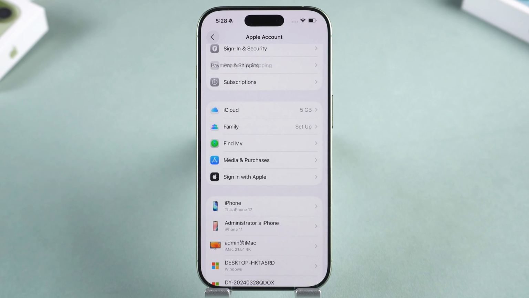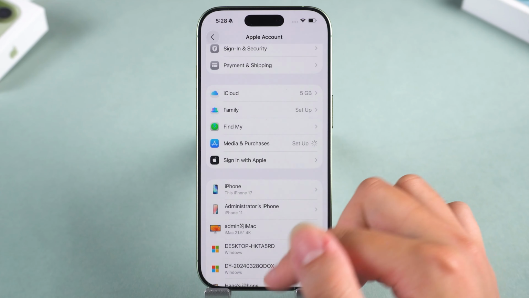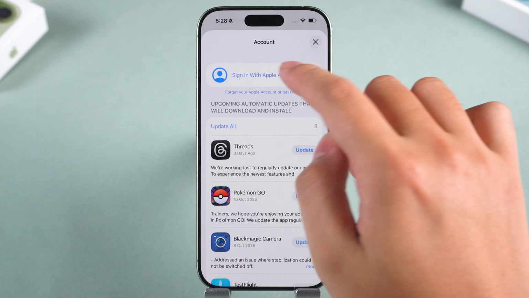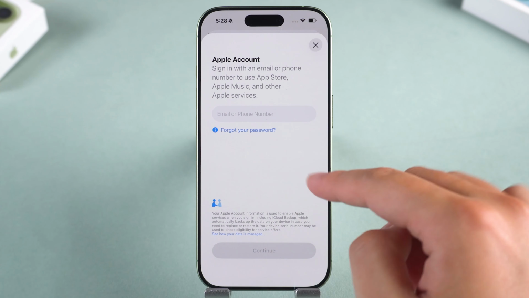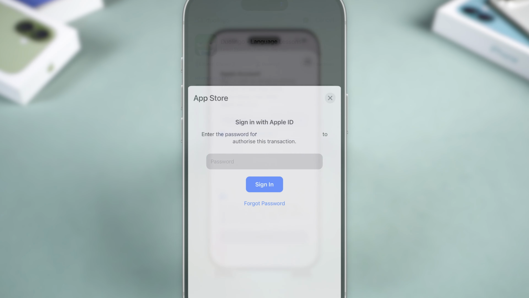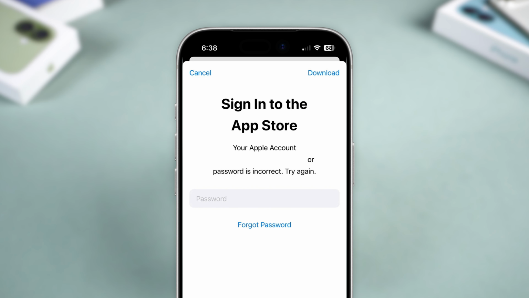Okay, the account has been signed out. Now you can tap Media and Purchases again to sign in with another Apple ID, or sign in within the App Store. Select the second option and enter the new Apple ID you want to use for downloading apps. From now on, all new apps and purchases will be linked to that new Apple ID. Pro tip, if you keep seeing verification required or the App Store keeps asking for the old ID, delete any apps installed under that previous Apple ID and reinstall them from your new account.